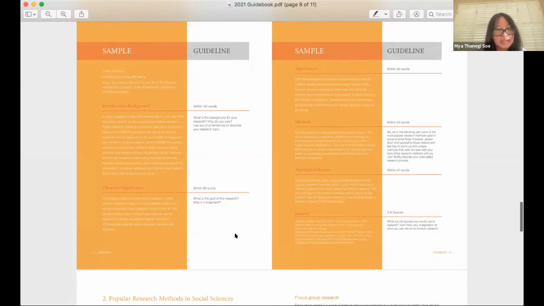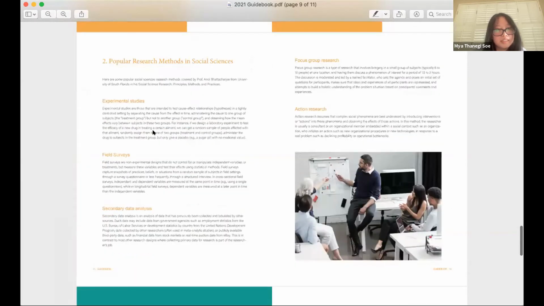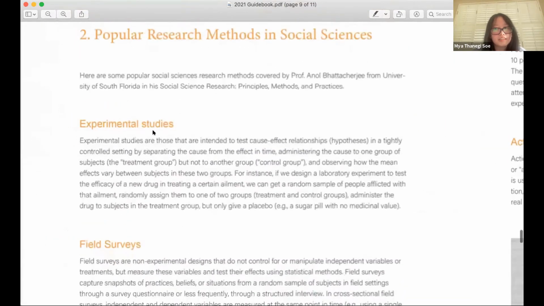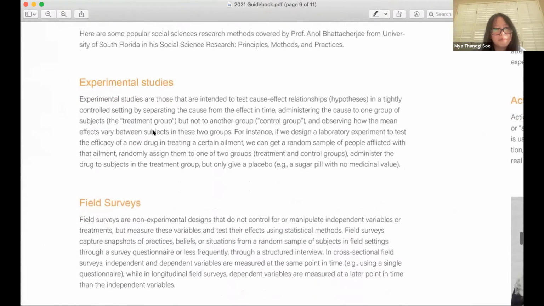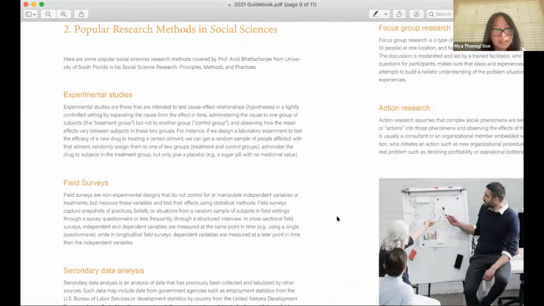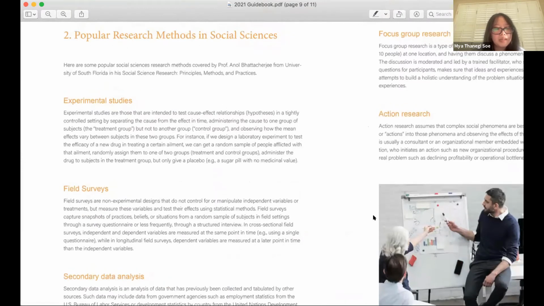Going on to the next, here are the popular research methods in social sciences. We have several research methods like experimental studies and field surveys. Can you zoom out a little bit? Yeah, and as I mentioned above, we have secondary data analysis, which is what we are planning to do for the business and economics track. But always feel free to come up with more research methods that you want to use. And next we have focus group research and action research.